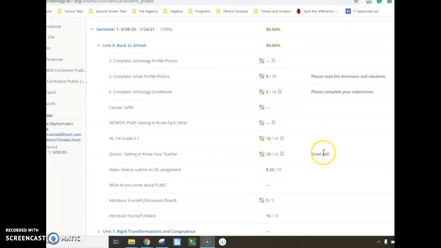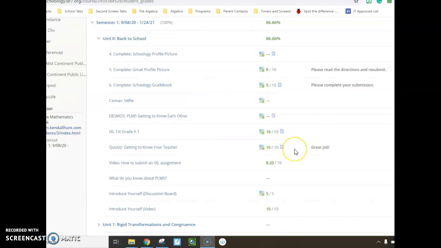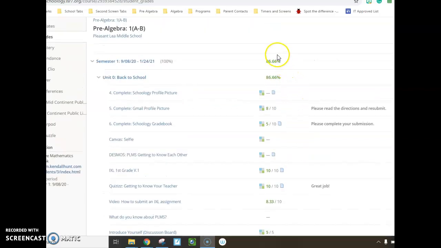So I can put comments in here to your students. If they see anything that they would like to redo, they can certainly go back and redo that anytime before the unit ends. So again, keep in mind that this grade would really be a little bit lower because some of these missing ones would have to go in as zeros if it was being transferred to PowerSchool.